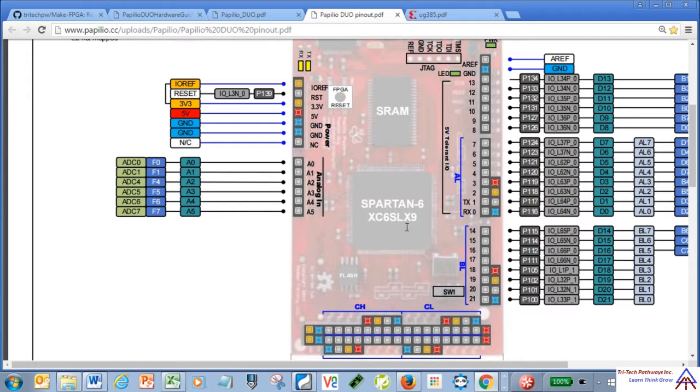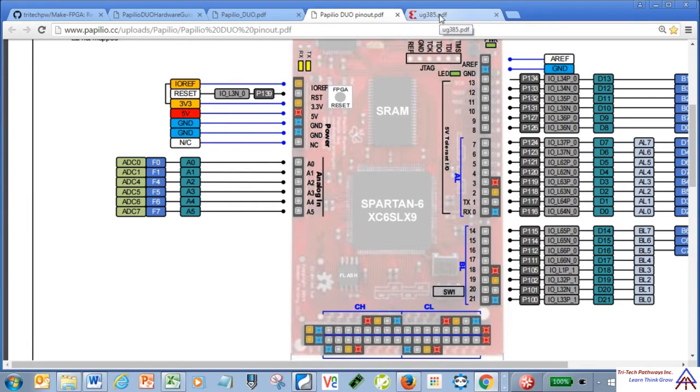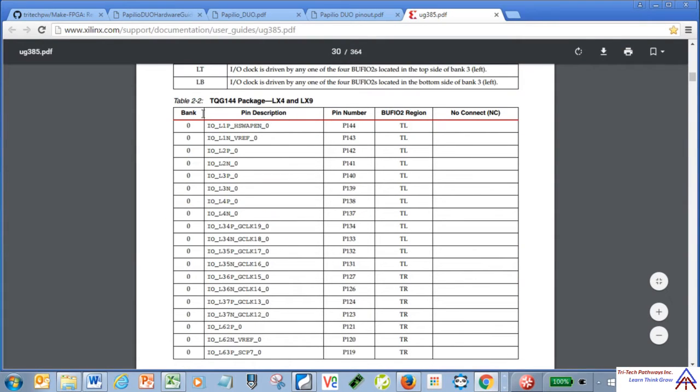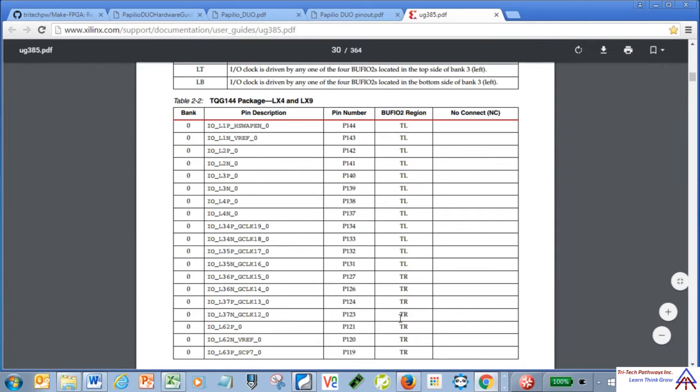Now we're using a different package than the Opal Kelly board. We're still using the LX9, but we're using the 144 pin package in the Papilio Duo. That's the TQG 144 pin package LX9. You can see the P designators here. This is from the Xilinx website. This is the pinout guide for the different packages. So now we have all the information we need.